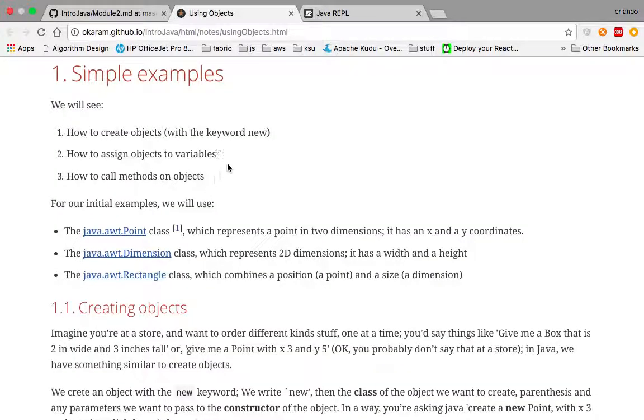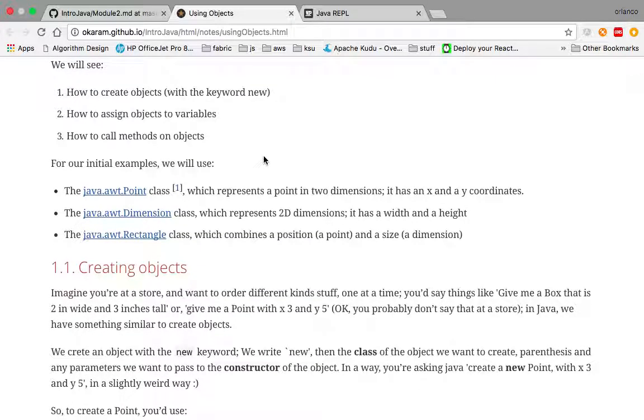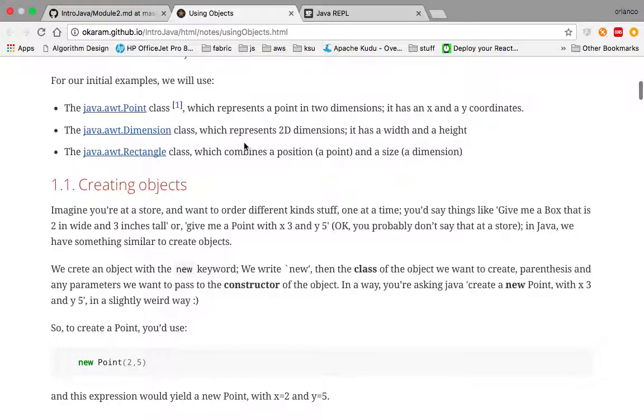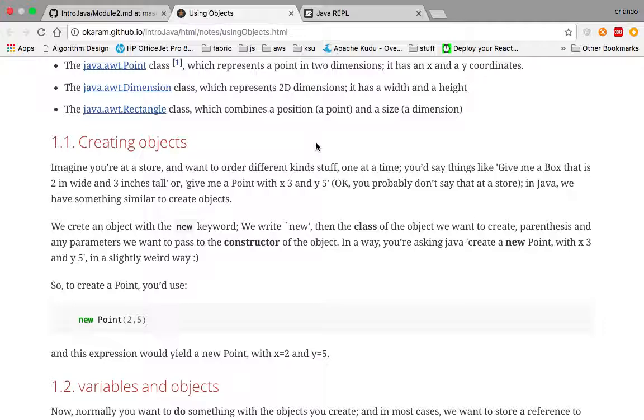So I create objects with new. I can assign objects to variables. I can call methods on objects, right? And we are going to talk about Point, Dimension, and Rectangle, because they are simple classes that have all this stuff that we need. Then we're going to see some other classes.